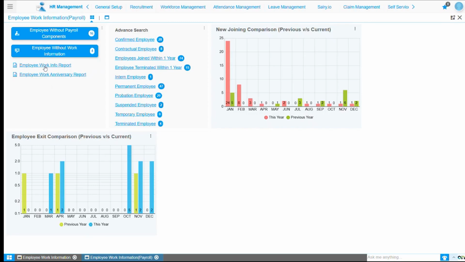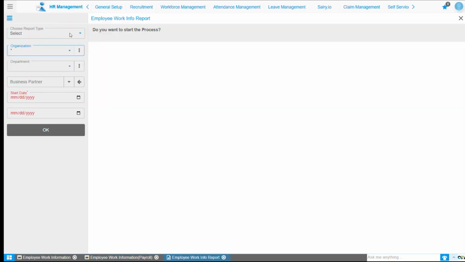Click on Employee Work Information Report. On the report screen, you can apply the following filters: report type, CSV, PDF, RTF. If no option is selected, the report will be generated in PDF format by default. Organization. Select a specific organization to view records for that organization only. Leave this field blank to view records for all organizations.